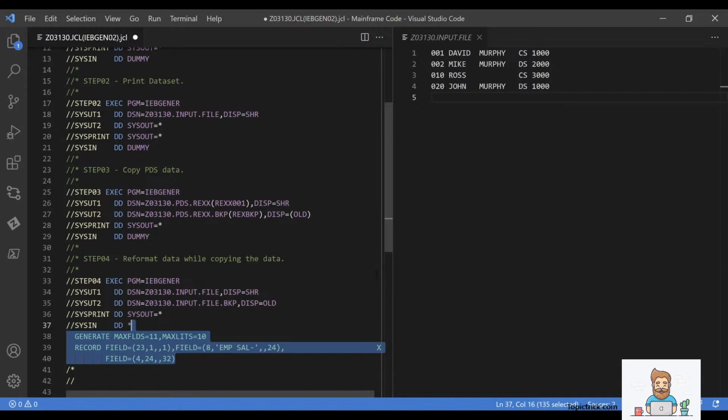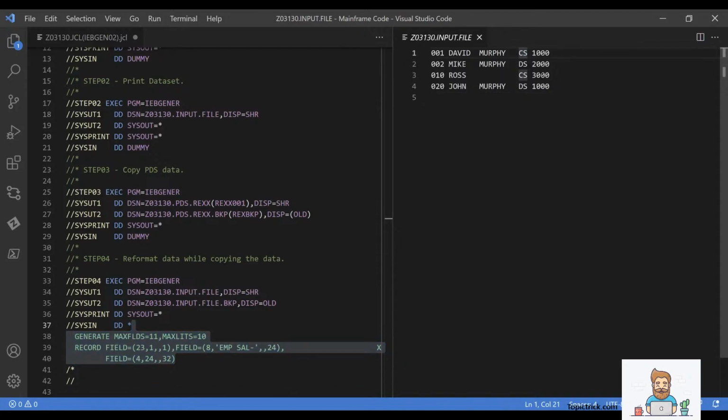Now let me quickly explain the control card. As you know, you can use the IEBGENER utility to arrange or convert data format as you copy the dataset. In this case, the GENERATE statement summarizes the specification that you provide in the RECORD statement, and the RECORD statement provides the specification of the fields of the output record. The GENERATE statement uses two subparameters. The first one is MAXFLDS and the second one is MAXLITS. MAXFLDS is used to specify the number of FIELD parameters in a RECORD statement, and MAXLITS is used to specify the number of bytes of literal data included in the FIELD parameter in the RECORD statement.